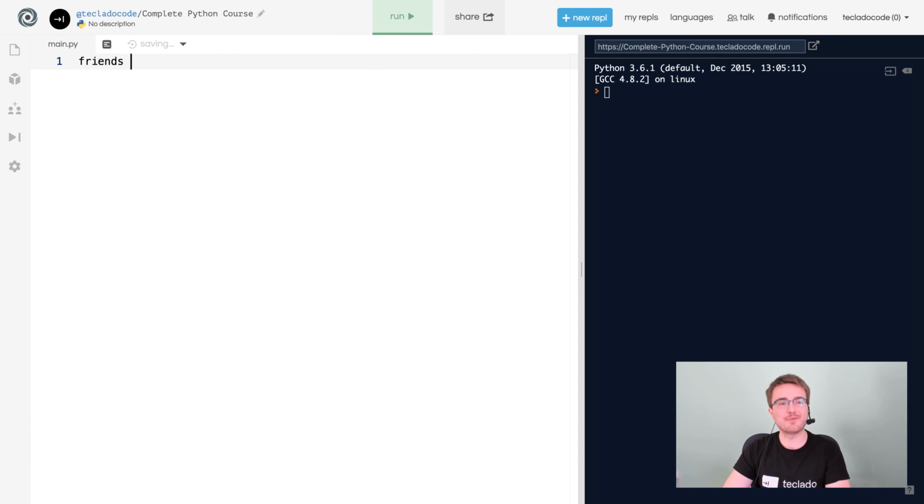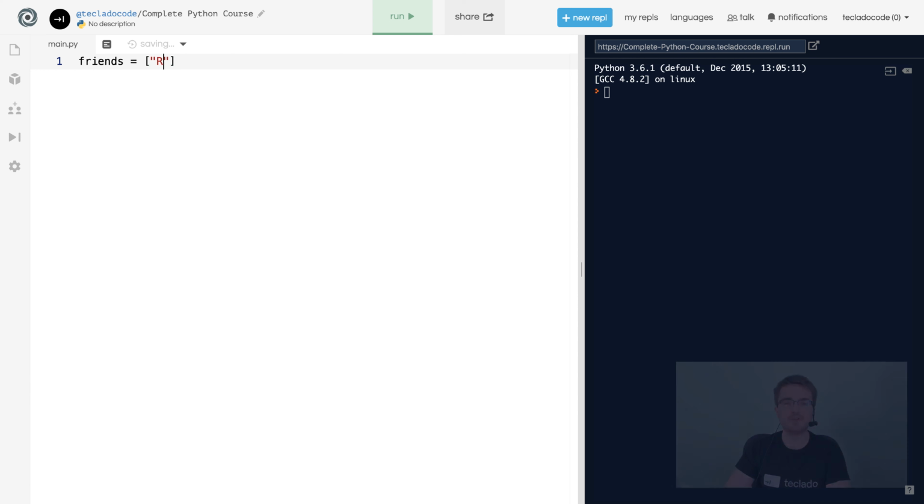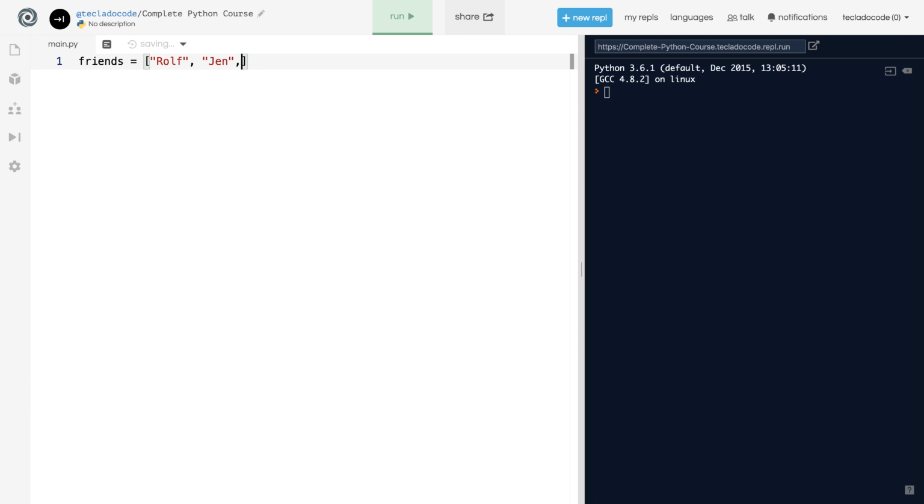First of all, I will start with a friends list, which has the names of my friends. And then we will create our for loop. What we want to do is print the name of each friend separately into its own line. So what we'll do is we will do for, that is the keyword that signals that we want to start a for loop, and then we will do friend in friends, print friend.